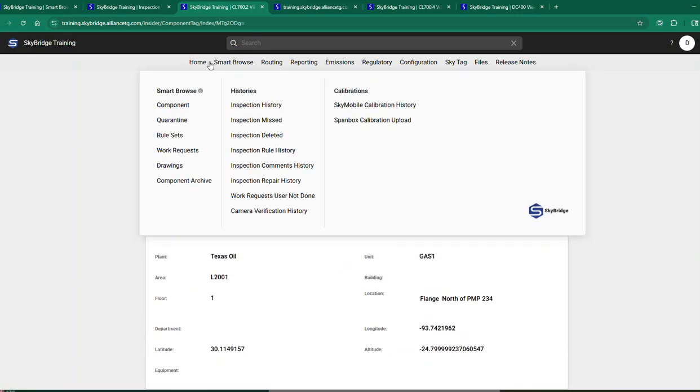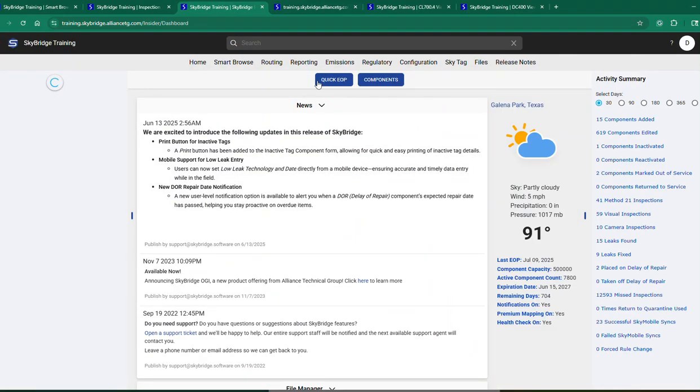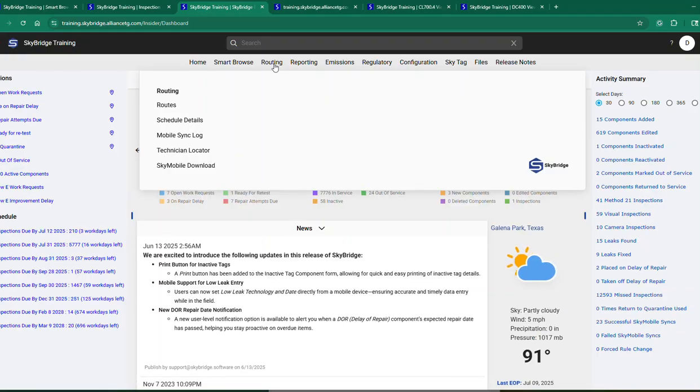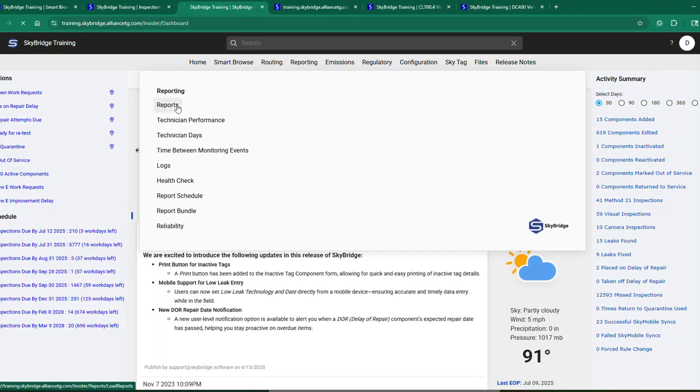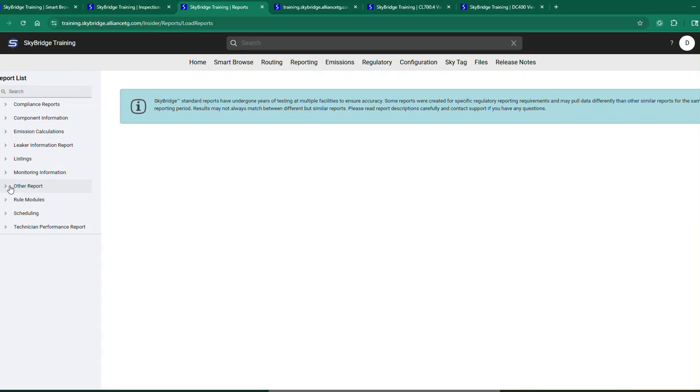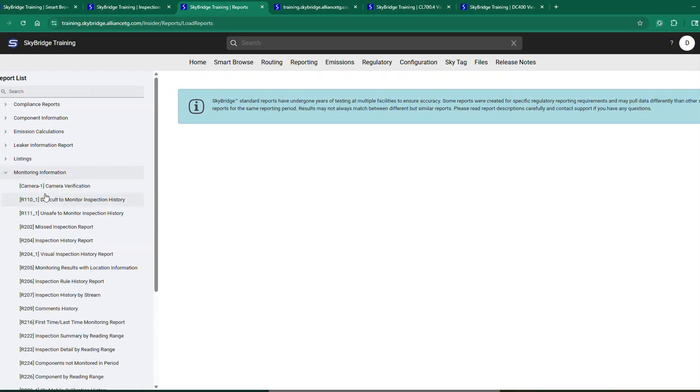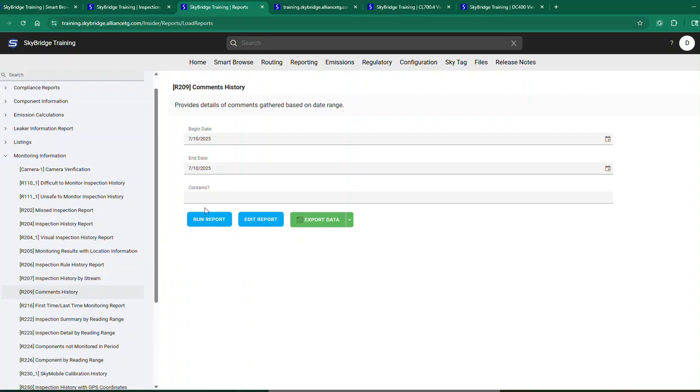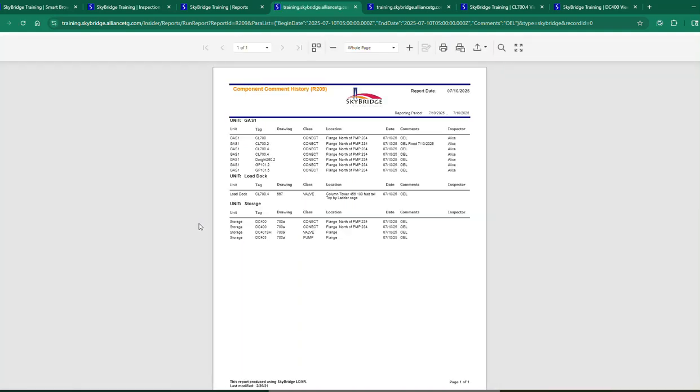Okay. Now, another thing too is under reports. You saw that earlier where you can run the report. Same thing with the raw, putting it into the database, you can generate a report, or coming from the handheld, you can generate a report too. So under monitoring information, comment history, OEL, you can run that report. Give that to maintenance. They can go ahead and plug those OELs. And again, you can do fix or delete them completely out.